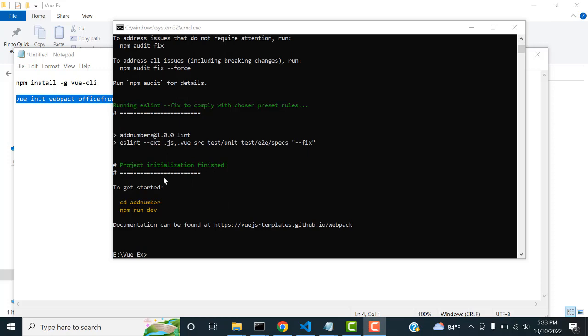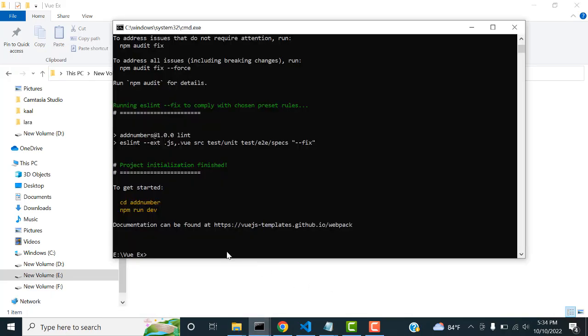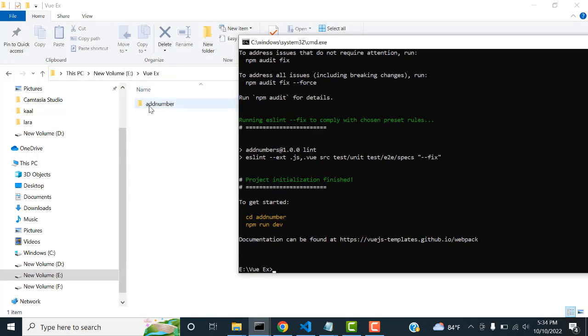If you get this message, your project initialization is finished and your project is successfully installed, you will be able to check over here. Here, double click. If you want to run the project, it will tell you how to get started. You have to type cd add numbers, meaning you go inside the folder. Inside the folder, you have to run the command npm run dev. So to go to that folder, you have to type cd add numbers.